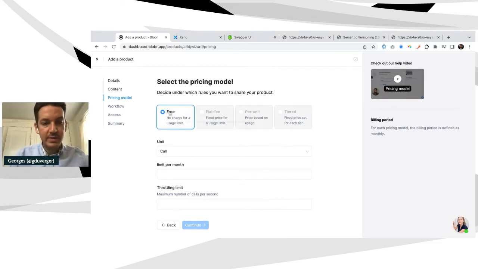So for now, we're just going to start with the free plan because that's the one you don't need any Stripe connection because it's free. One very cool thing to note is that you can specify the unit. So the default one is going to be every time the person makes a call, which is a request to your backend, that's 1. So if you were in the flat fee, or if you were in the per unit, if you say every call is $5, that's $5, $10, 15, 20, blah, blah, blah.